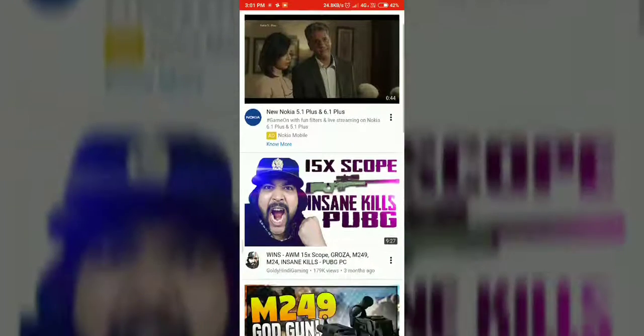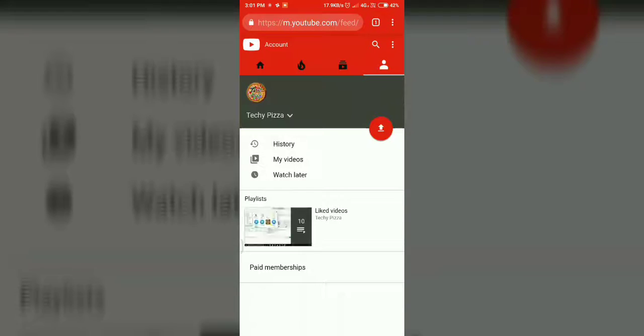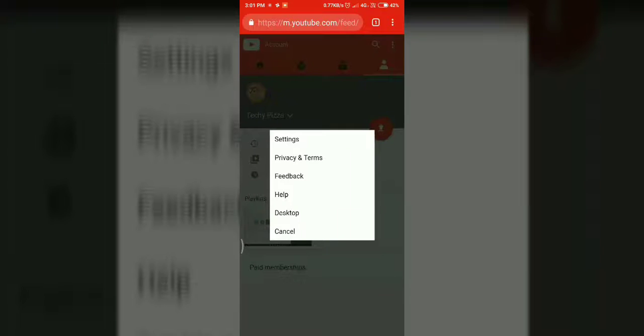As you can see, it is the mobile version of the website, and there is no option for customization. To enable that, you have to click the three dots just next to the search button, and now you can see a desktop option over here. Click on it. Now you can see it has been redirected to the desktop website.